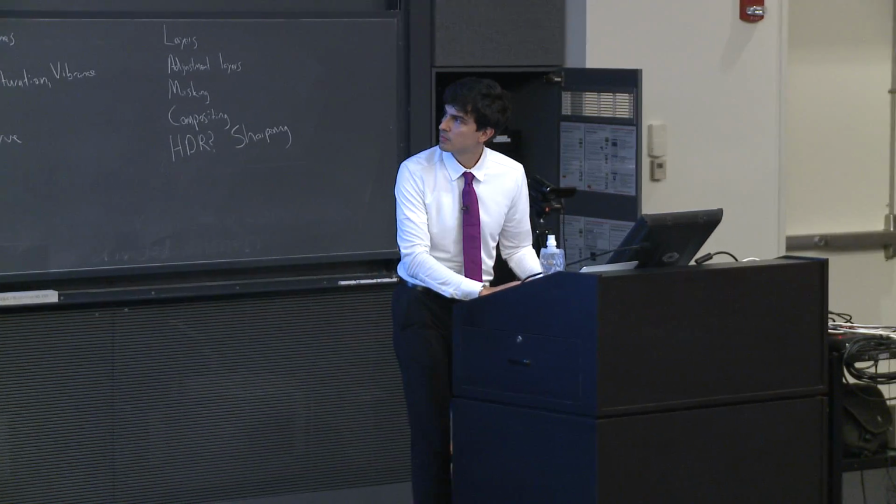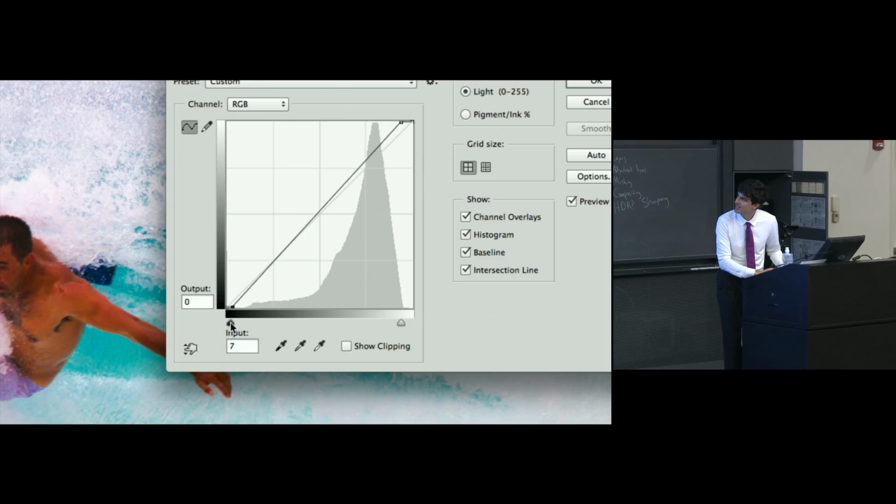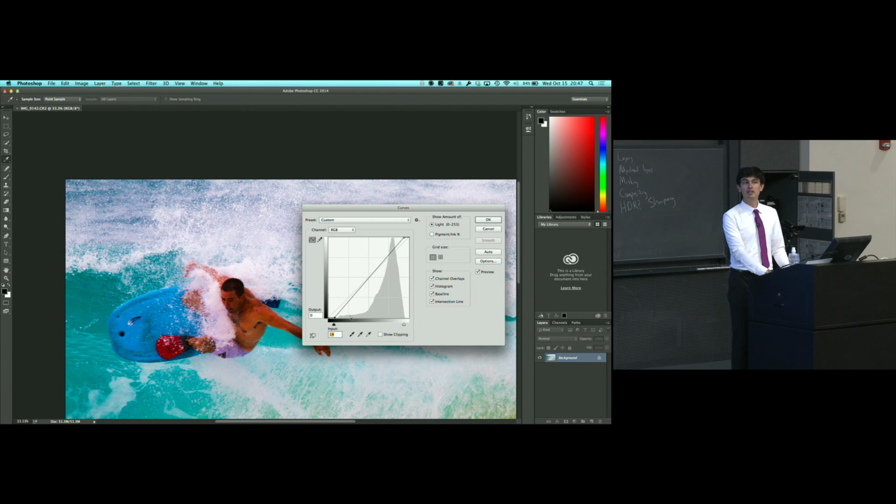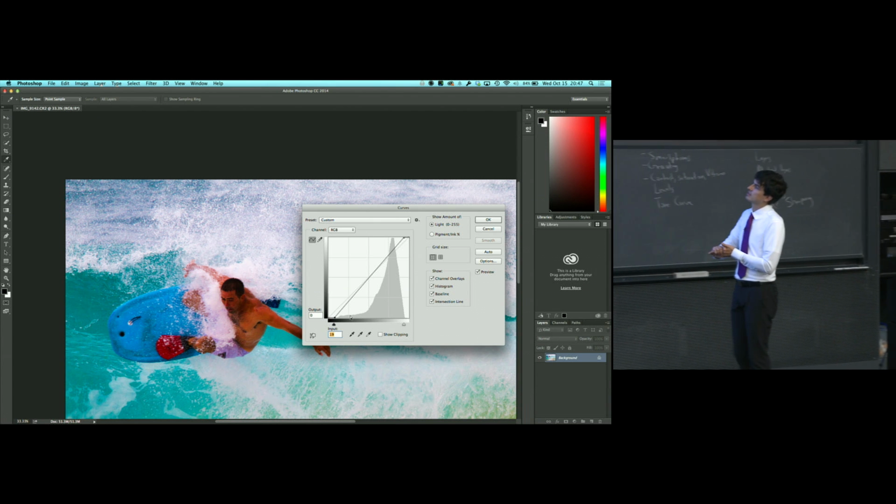I can do the same thing for the black point, increase it just slightly until we get to approximately the same level of contrast enhancement that we had before. I haven't yet manipulated the middle tones, but I can show you how to do that in just one second.